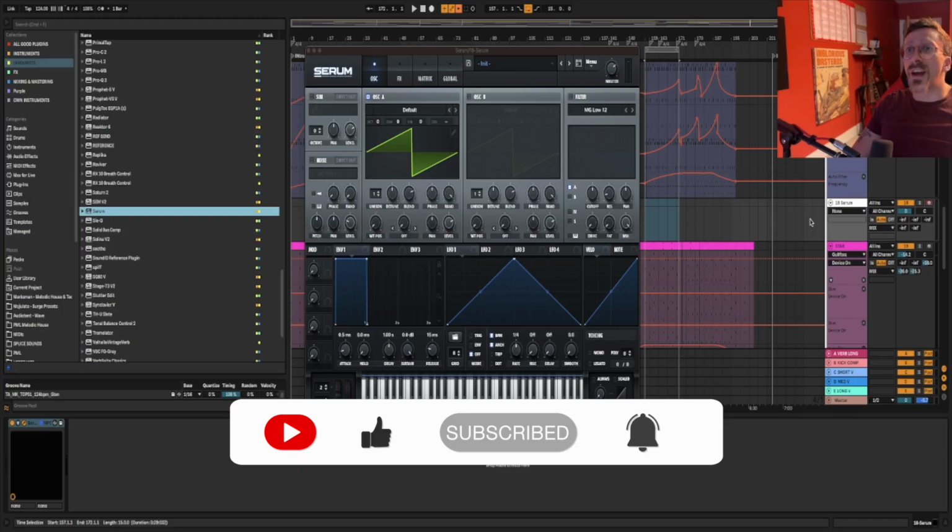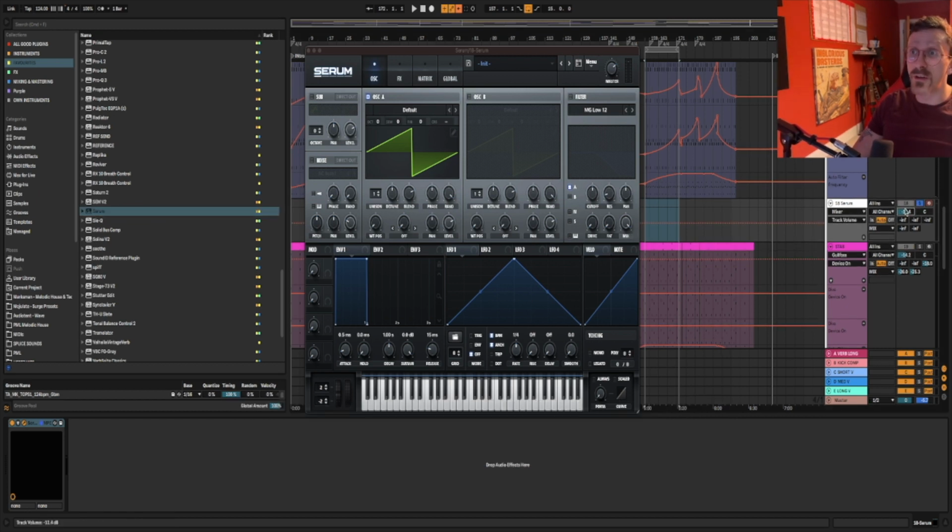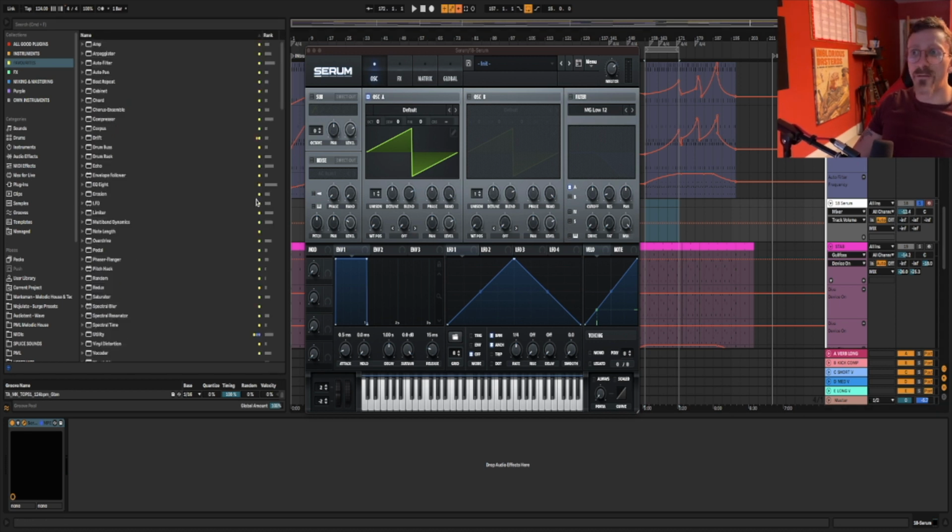Here we are in Ableton, and I have the default Serum settings, which is just a completely unfiltered saw wave, which sounds like this. Doesn't sound too great at all, right? It's just very basic, but we can make it sound really, really awesome using delays and reverbs.